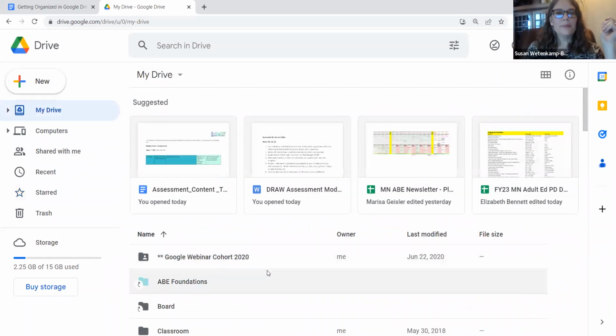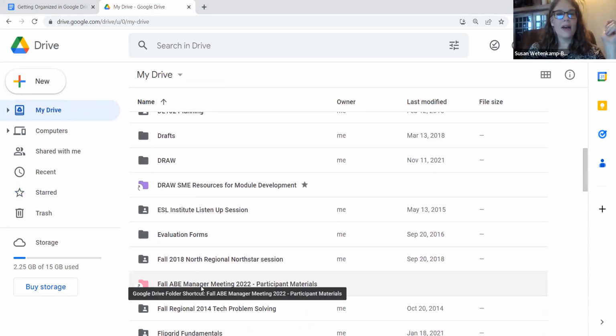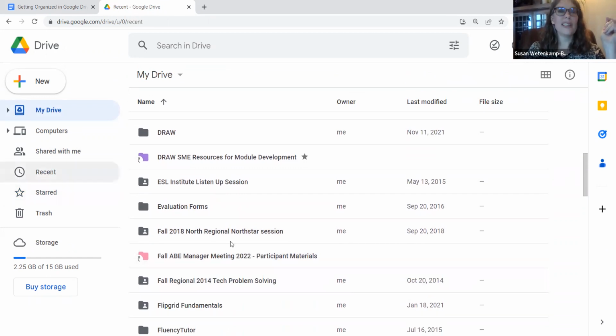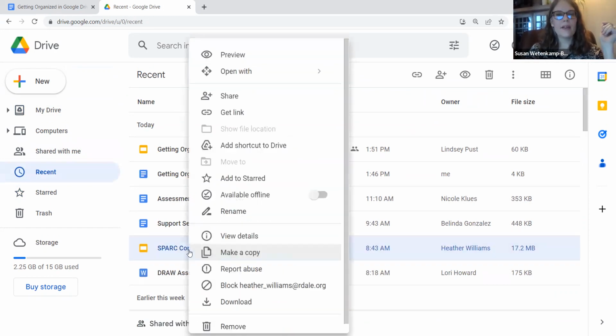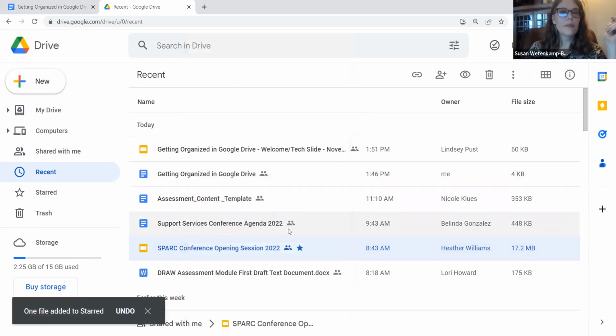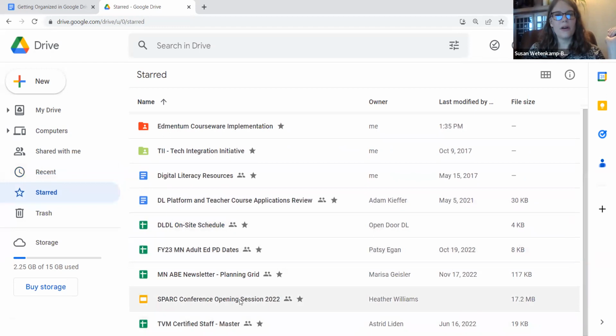To do that, you are going to right click on a file. I'm actually going to go to recent stuff. You're going to right click on a file like the slides from this morning's opening session and add it to starred. And you get the little pop-up saying you've done that, and you can undo it if you got the wrong file and didn't mean to. And now if I go to my starred list, it's going to show up there, just like that. All right.